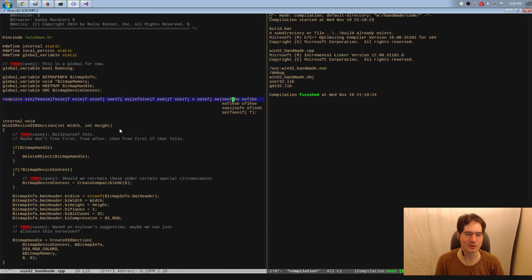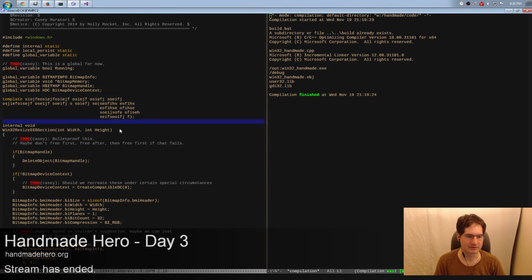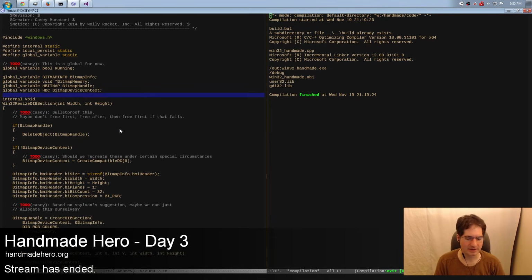There was like no room for my stuff, and so I think that's basically when I started. I would break the template line plus the type onto one line, and the function name and parameters onto the next one like that. So, all right, with that, our stream is now over, ladies and gentlemen.